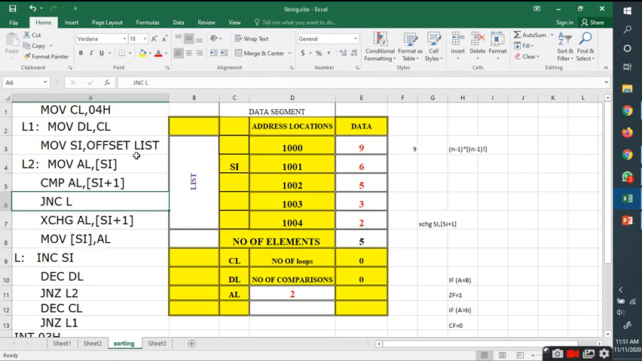Okay, so hope it is clear. And in this itself, for the first operation itself, you will get the largest number, or for the first operation itself, you will get the smallest number. So in this way, you can find out the smallest as well as the largest number. Okay, so now we will try to implement this in our MASM software.